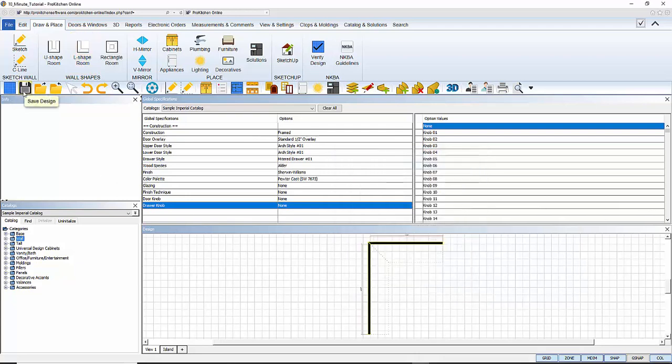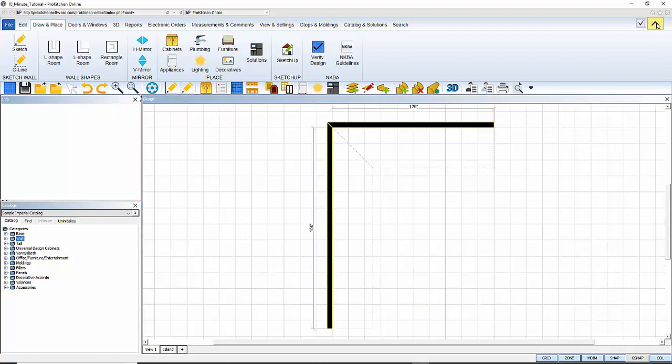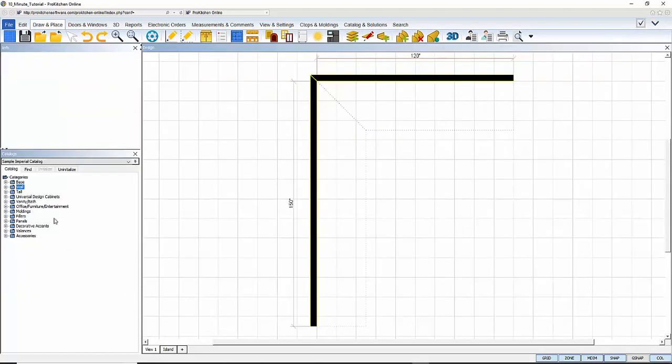Now I'm going to save all my settings before I start my design. That will kick off my auto backups and auto saves. I'm going to close my global specifications and minimize my tabs to make more room to design. You always want to start a simple design in a corner and work along the walls.